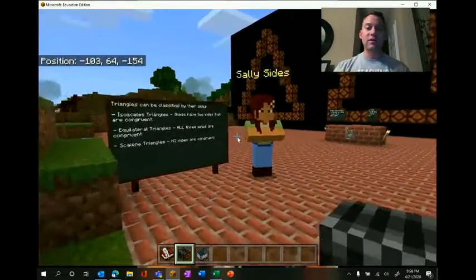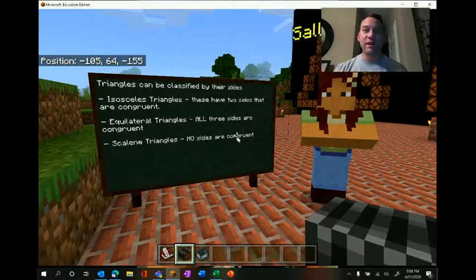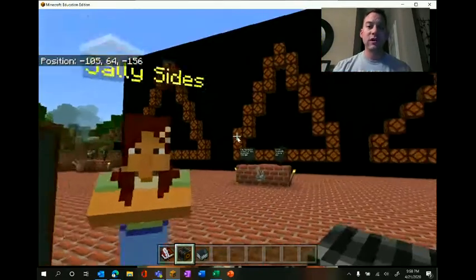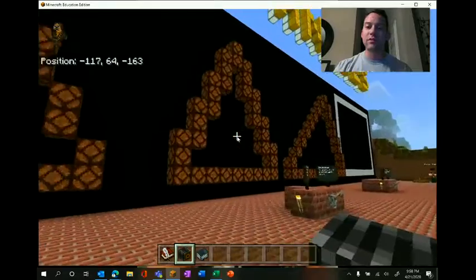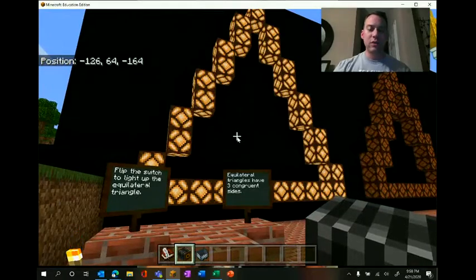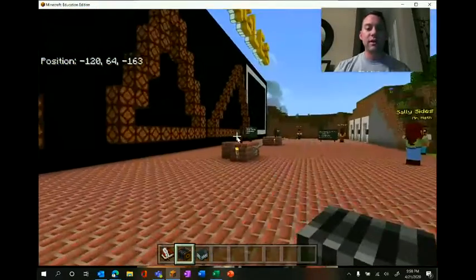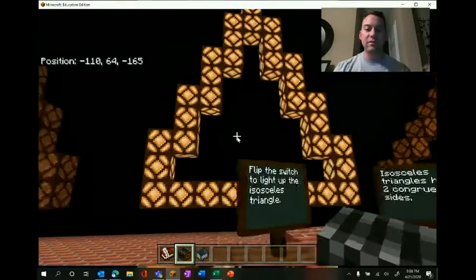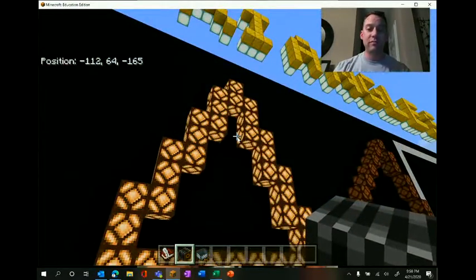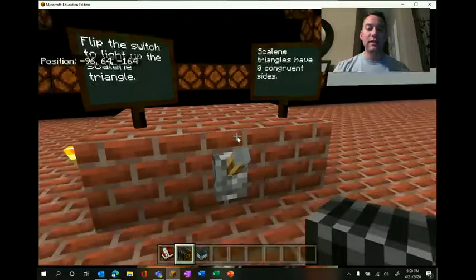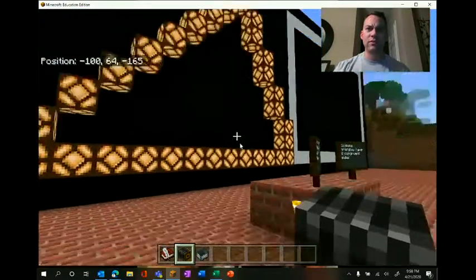So anyways, let's talk to Sally's Sides. Sally, she loves classifying triangles based on their sides. We have isosceles, meaning 2 sides are congruent, equilateral, all sides are congruent, and scalene, 0 sides are congruent. So let's go look at our different types of triangles, and we can flip our levers to illuminate them, and we see that equilateral, all 3 sides are congruent. We can flip that off, and we can then go to our next one. We see isosceles. Isosceles means that 2 sides are congruent, that this bottom side here is not the same as the sides. And then we have a scalene triangle, and scalene means all 3 sides, no 2 are the same.